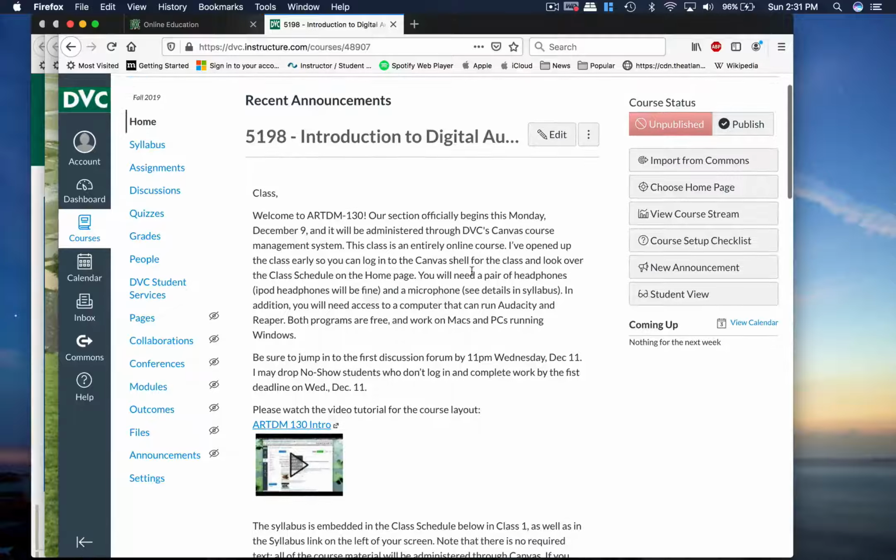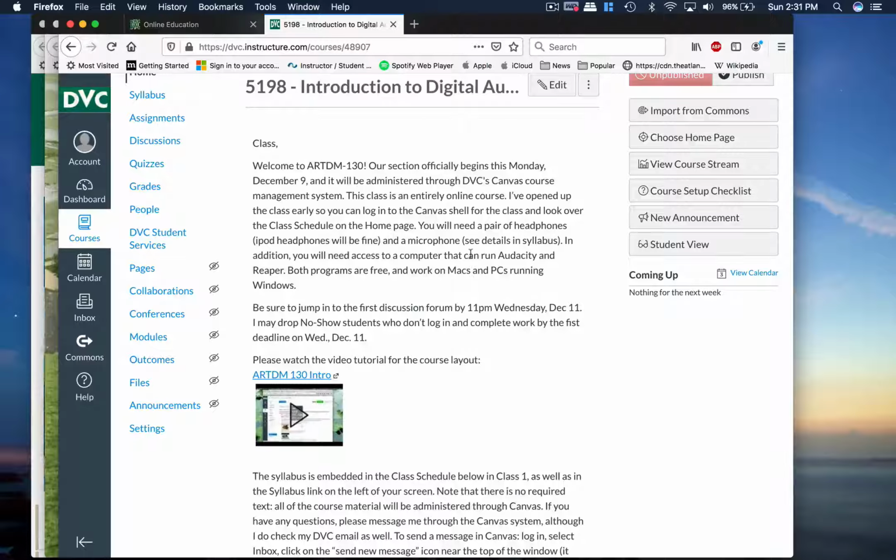And there's a little welcome message up at the top here with some key dates. You definitely have to get into the first discussion forum and turn things in by the first deadline, or you might get dropped as a no-show.